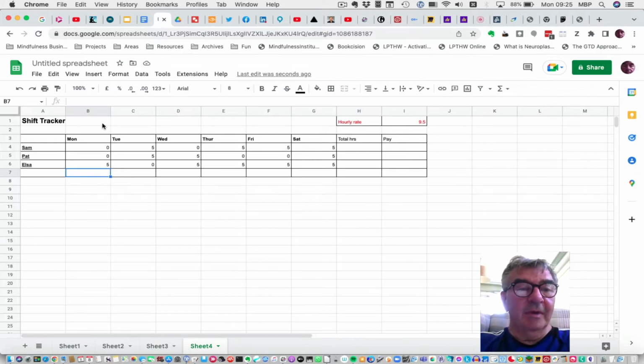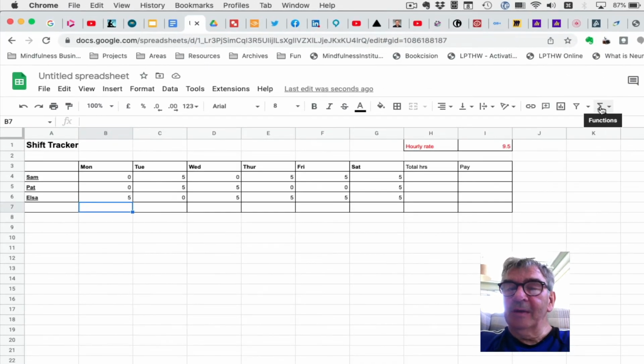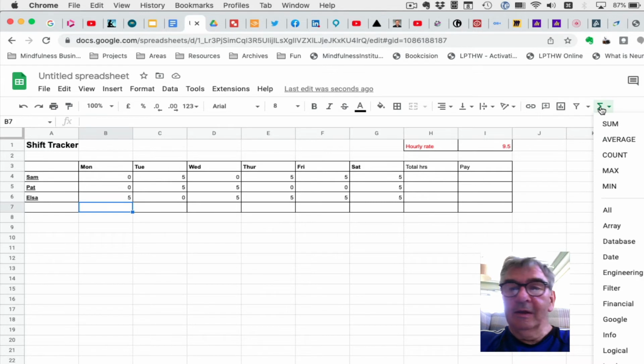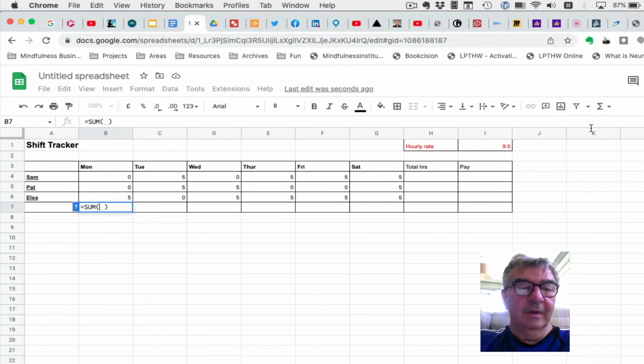yes, I could type like you did, B4 plus B5 plus B6, but instead of that, I'm going to just click on this symbol, the first one I come to, because that is sigma and that means sum. If I just click there and choose sum, it's actually going to add those up for me. So it's added those numbers up just how I want.